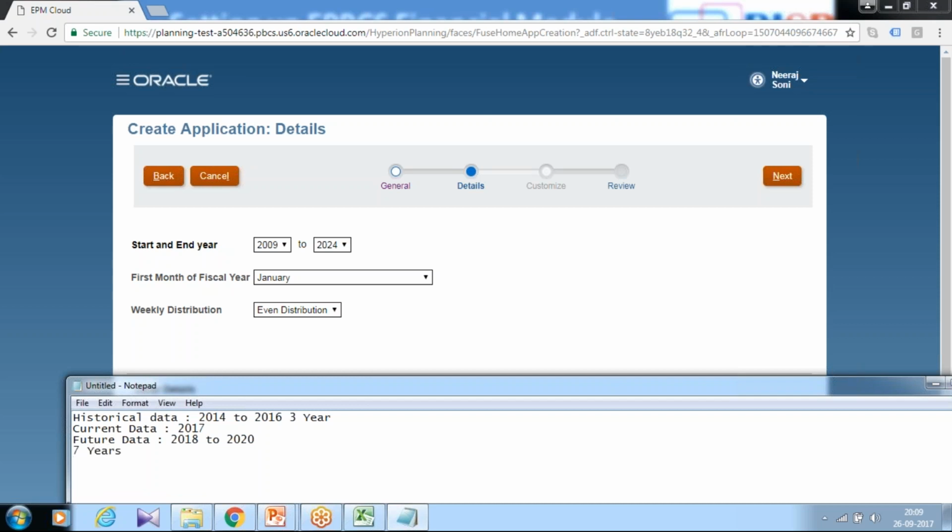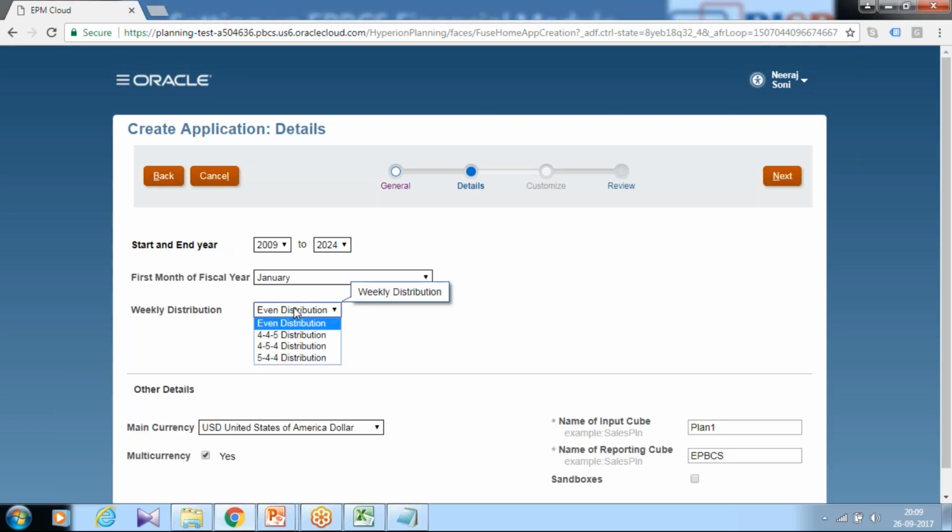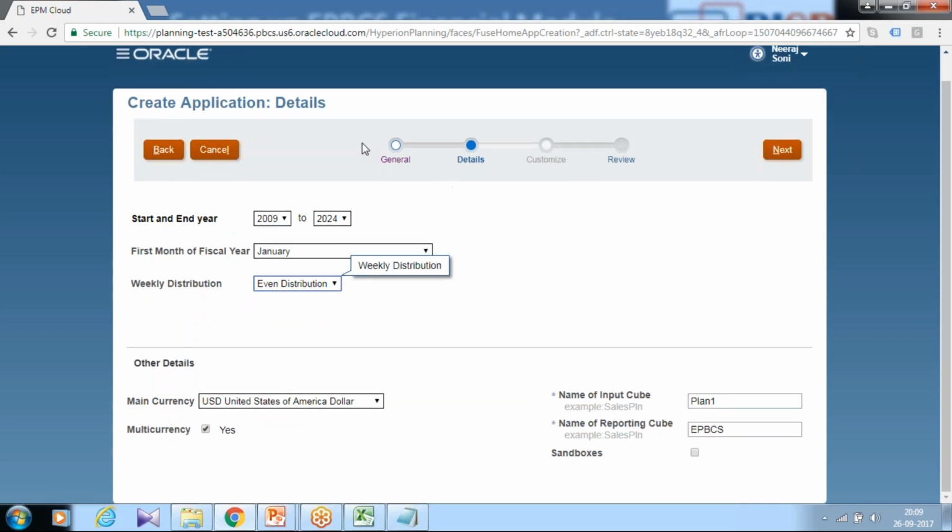Similarly, the data file which I created, I have data for 16 years, so I'll select what is your starting month, the fiscal month of a given year. It could be January or April or June, depending upon your requirement. And I use the even distribution. This I discussed extensively in my previous video. You can refer to this, the same as creating the sample application. I want my EPBCS application to have multi-currency, so therefore I've chosen yes, and default currency is USD. My plan type is Plan 1, and I keep the reporting cube name same as EPBCS.